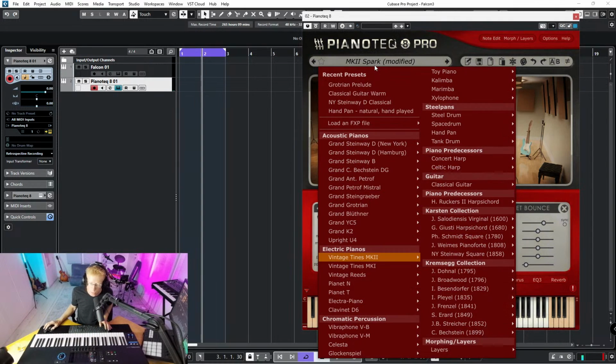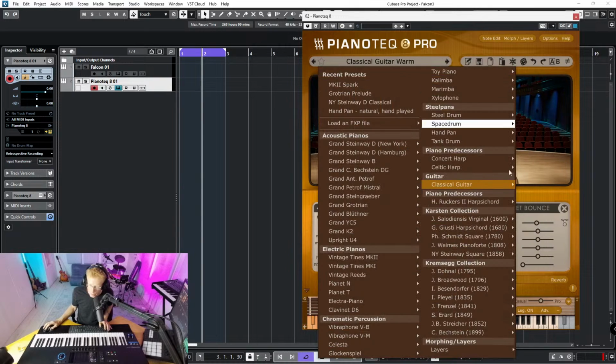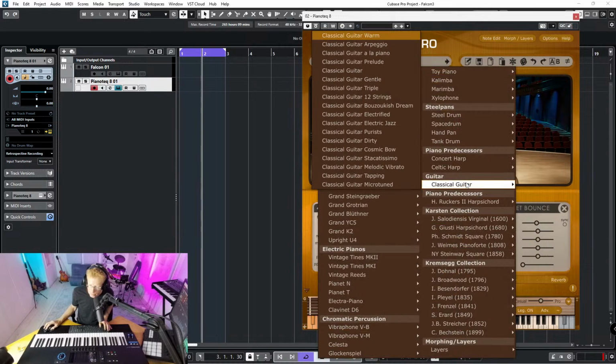Let's see what else we have. Let's go with some of the new stuff. So they've added a classic guitar, and there's a whole bunch, by the way, it's not just one. So classic guitar, there's a sub menu, and we have warm, arpeggio, alla piano, prelude, and so on. Let's try the arpeggio actually.